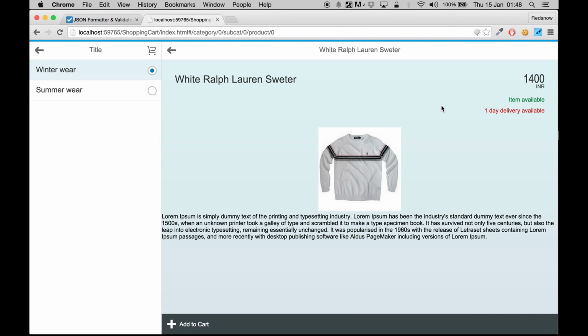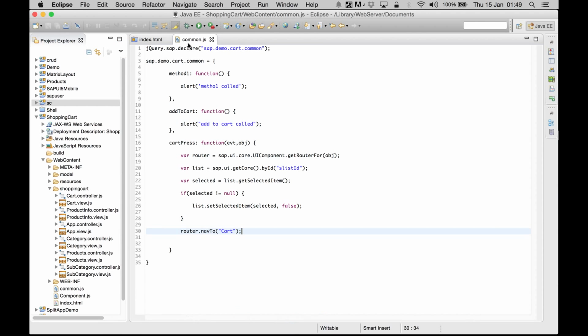In the previous part, we created the product info page and also the cart page. And now we are going to implement the add to cart functionality. We are going to do that inside our common.js. We have already created the method and now we are going to implement this.